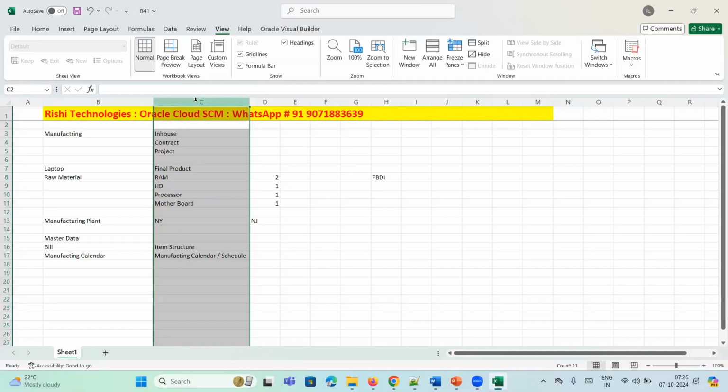And also we have to specify the shift timings. Morning shift means maybe 7 to 2. General shift means maybe 9 to 6. Afternoon shift means maybe 2 to 10. Night shift means 10 at night to 6 in the morning.